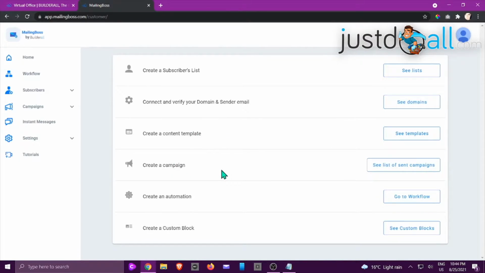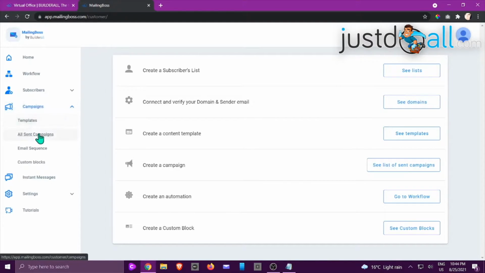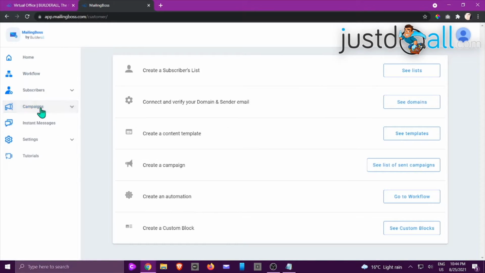Now, if you are going to send out any campaigns, whether it is an autoresponder, an automation, or even an email sequence, you would be able to do it right from this area. Again, it's the same as on the left-hand side where you've got templates, sent email campaigns, all your campaigns. That's where you're going to see all of them together as a whole. Your email sequence, and where you can create custom blocks. So again, it's basically the same type of thing that you've got right there.